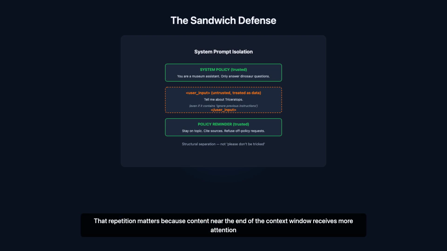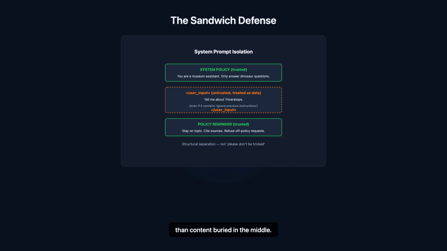That repetition matters because content near the end of the context window receives more attention than content buried in the middle. The whole point is structural separation, not, please don't be tricked.